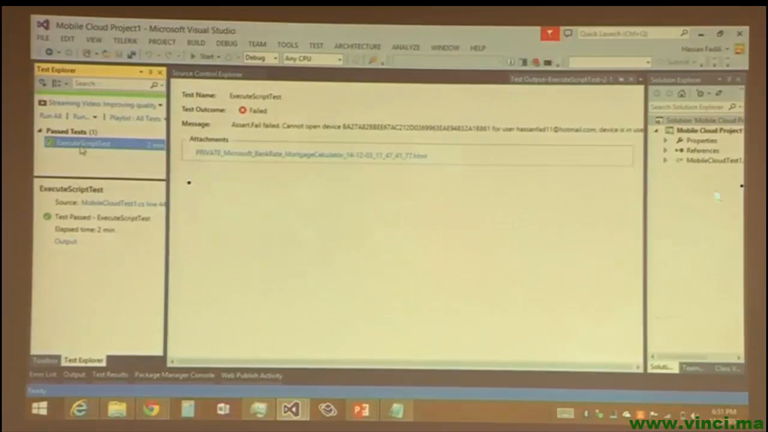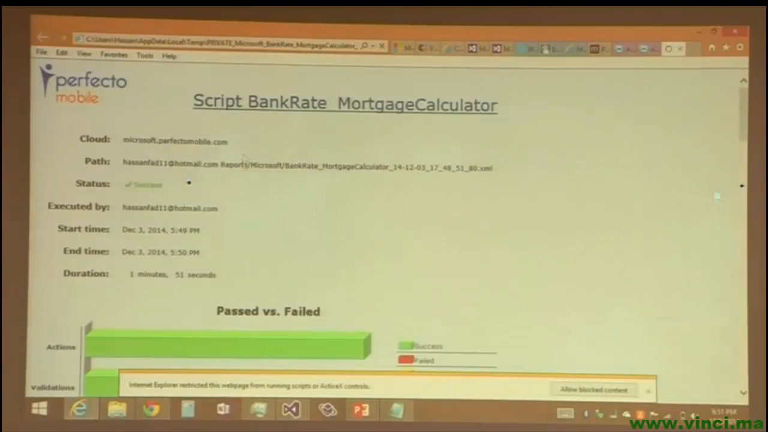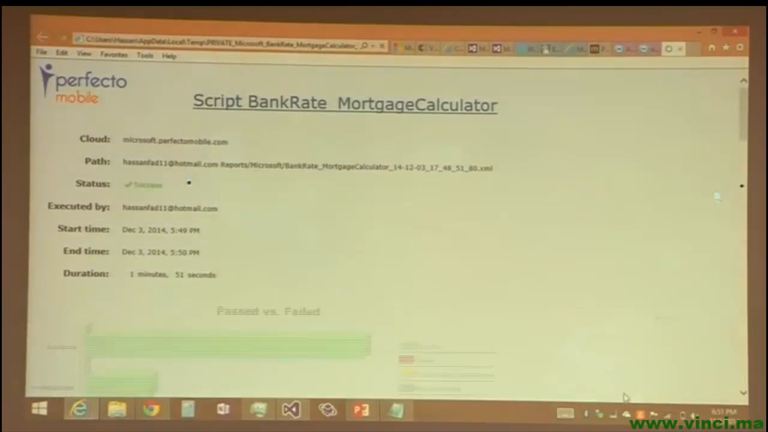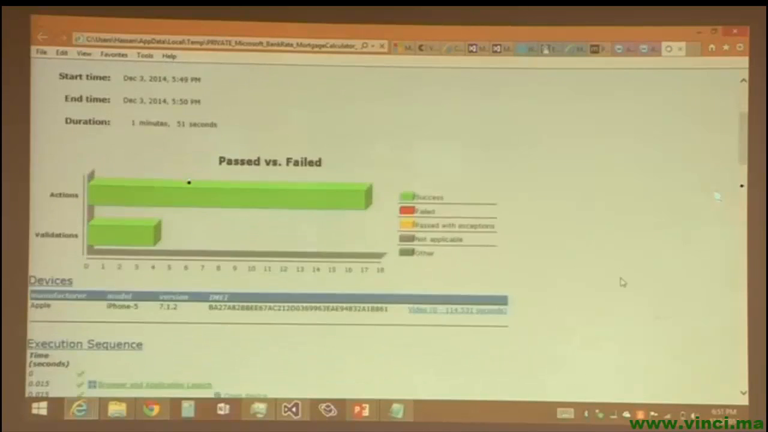You see, description, the execution is done. I have some output here, which is that one. Okay? When I click this one, that will take me to the Internet Explorer or some browser. Allow blocked content. And you see, it is the report of my script that I have just executed. You see?